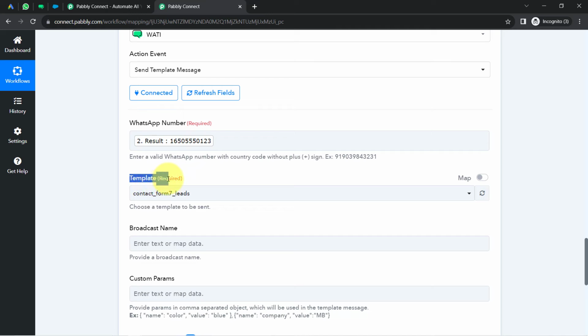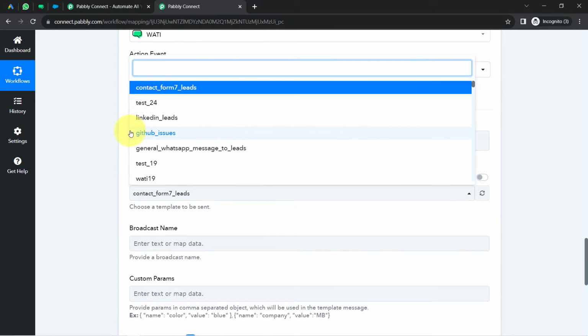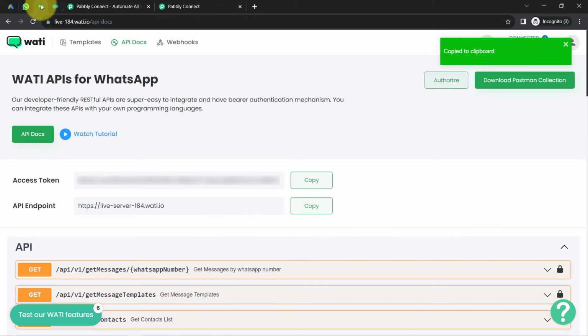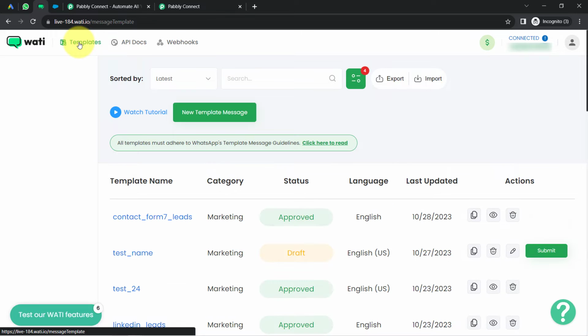Now it is asking to select the template. So before we select any template here, firstly I'll take you to the dashboard of Vati and then I will take you to the template section. Okay, so whenever you are sending the WhatsApp messages using some official API of WhatsApp, you will always have to firstly create the templates, get it approved via Facebook, and then only you will be able to initiate the conversation with your customers, clients and users on WhatsApp.